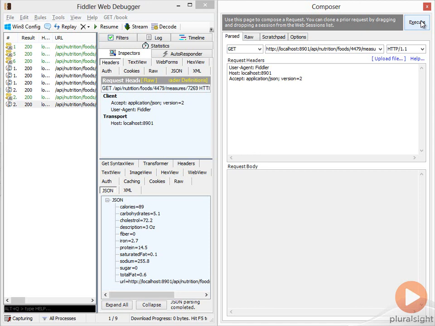Another approach that's similar to this is actually to use your own custom MIME type or media type inside that accept header. Let's talk about that next.